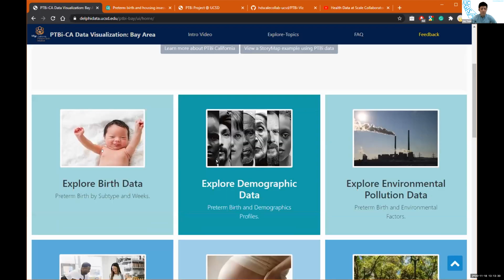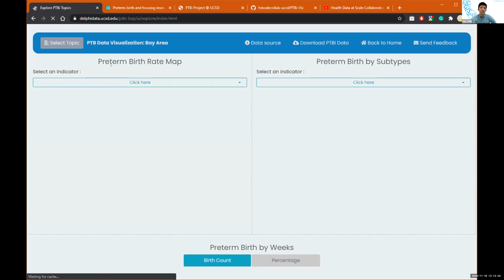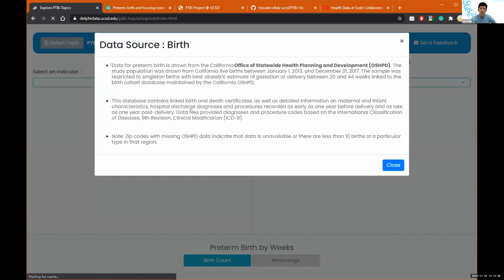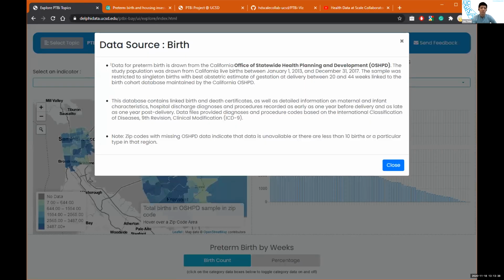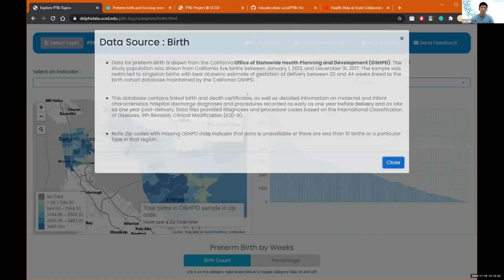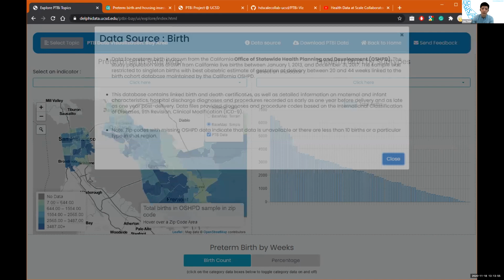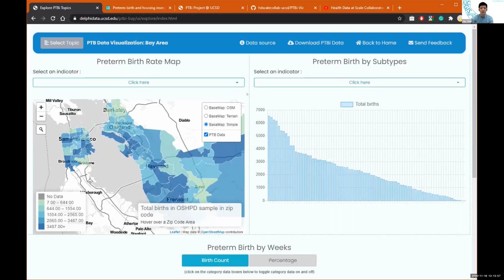So let's look into some of the topics as an example. Let's look into the birth data. Every time you click on a topic, the data source that you will be seeing prompts to you in this pop-up box, so you know that you'll be looking at data from the OSHPD cohort and the other data set that is within this topic tab. And for each different topic, we develop different visualization components that better support the exploration on these topics.